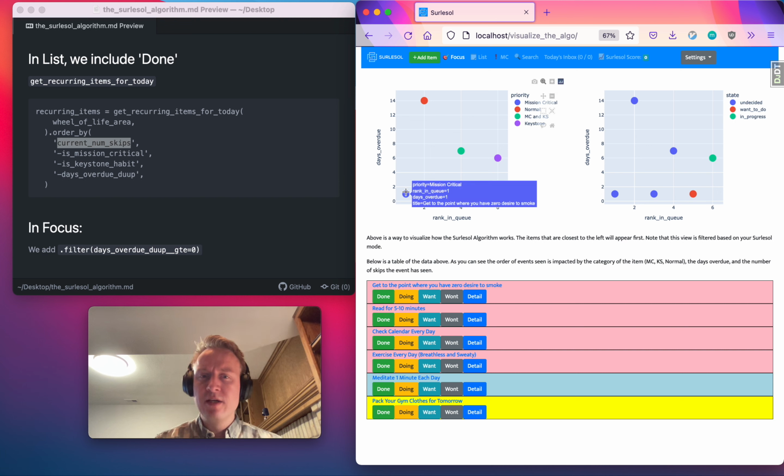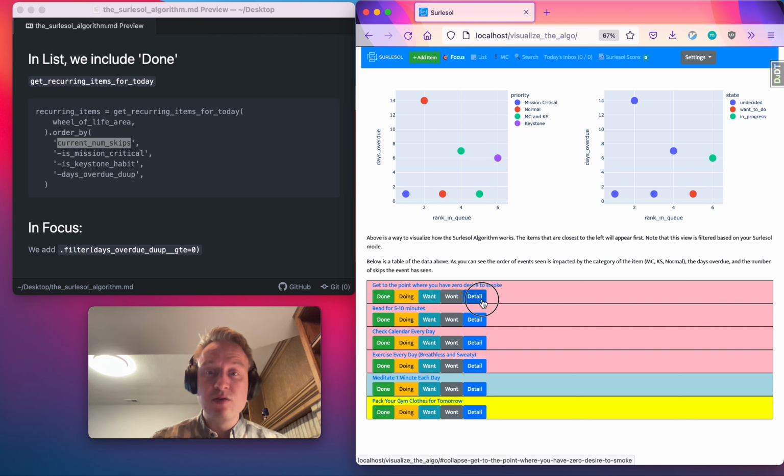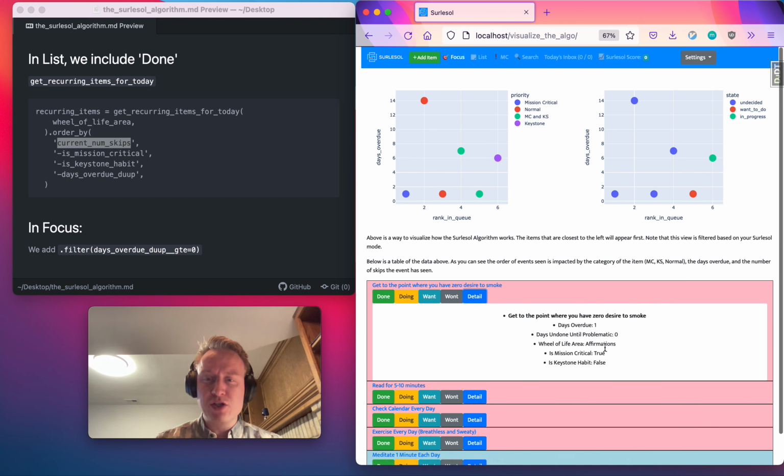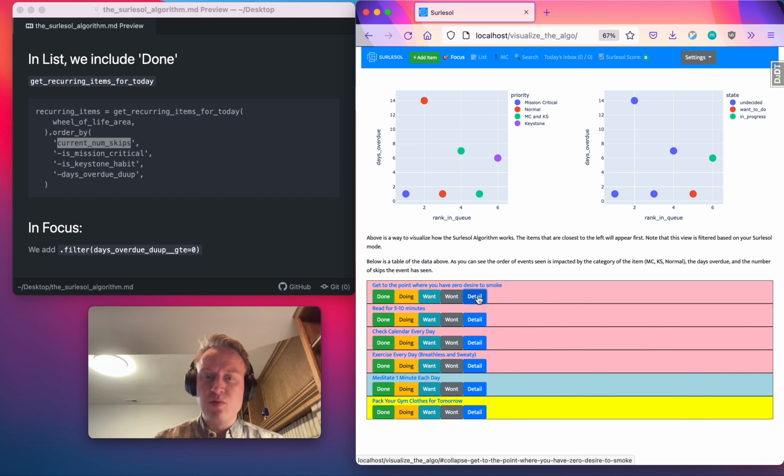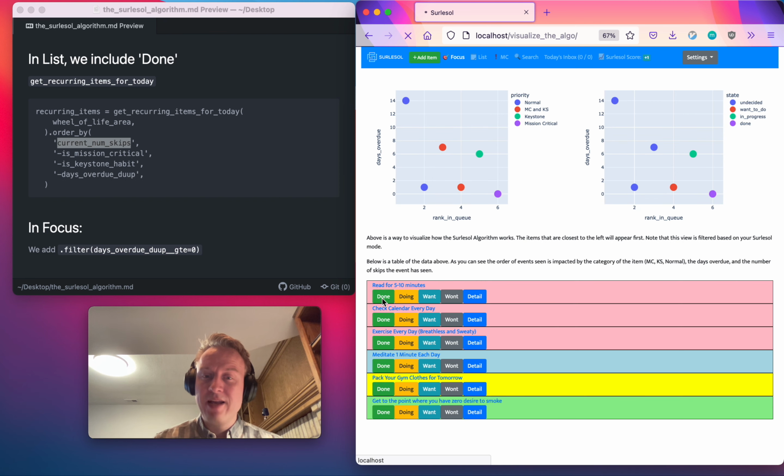Now this one right here, this is a mission critical item. Get to the point where you have zero desire to smoke. This is kind of like an affirmation for me, and I've marked it as mission critical, but not necessarily keystone. And it's 1 day overdue. I believe I did it yesterday, so I'll mark that as done. And now that item gets moved to the back of the queue. So now that'll stay there.